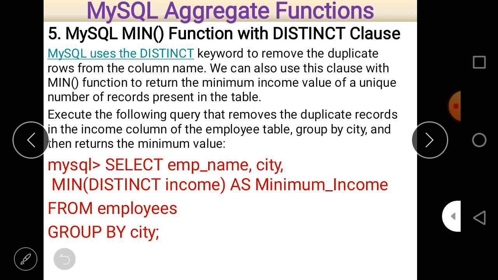Execute the following query that removes the duplicate records in the income column of the employees table, groups by city, and then returns the minimum value. You can see here the names of the columns: employee name and city, and minimum distinct income. So here we just write DISTINCT before income, which is the name of the column.